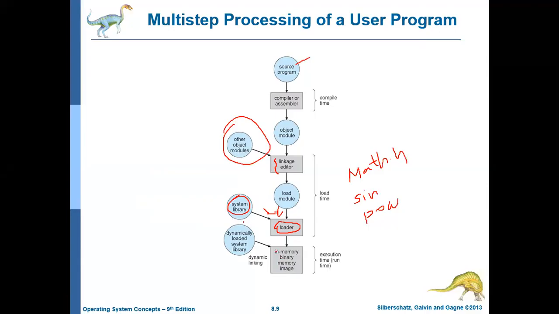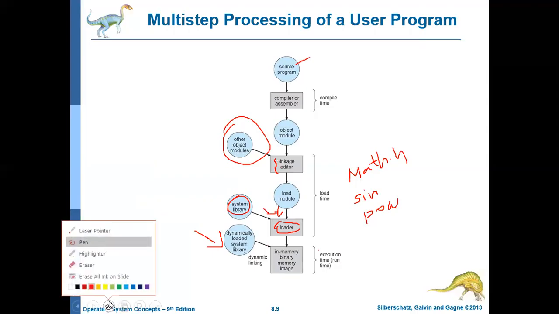This connecting with the system library can happen at two times. Either it can happen during runtime, after loading, during execution. That is called dynamic binding. Or sometimes it may happen before execution. That is called static binding. That we shall discuss in the coming lectures.